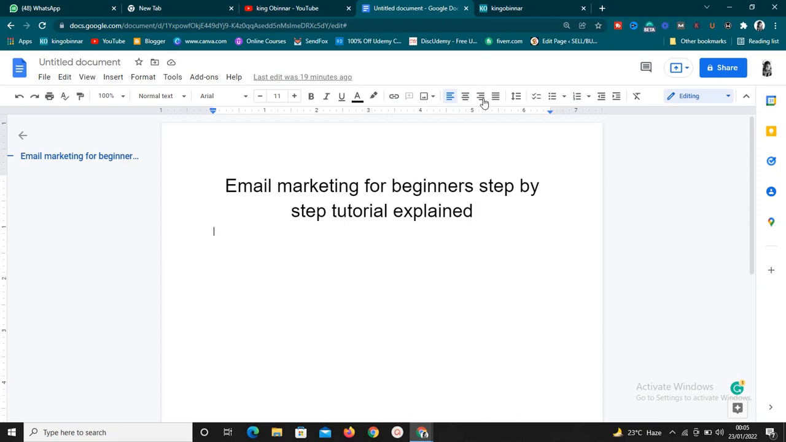Now, what is email marketing? Email marketing is simply collecting emails of your audience, targeting emails. And what you want to do with those emails is build a relationship with the people whose emails you have collected, and in future sell your products, sell something that is targeted to that particular audience. Now that is email marketing.